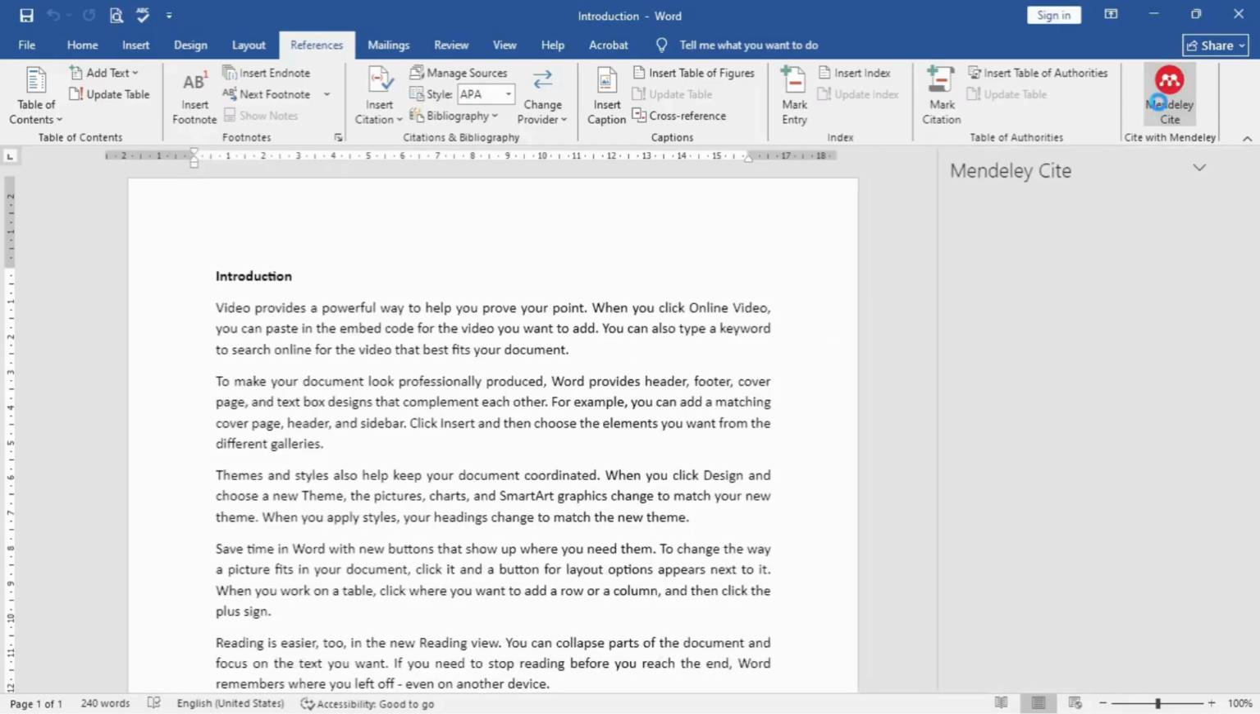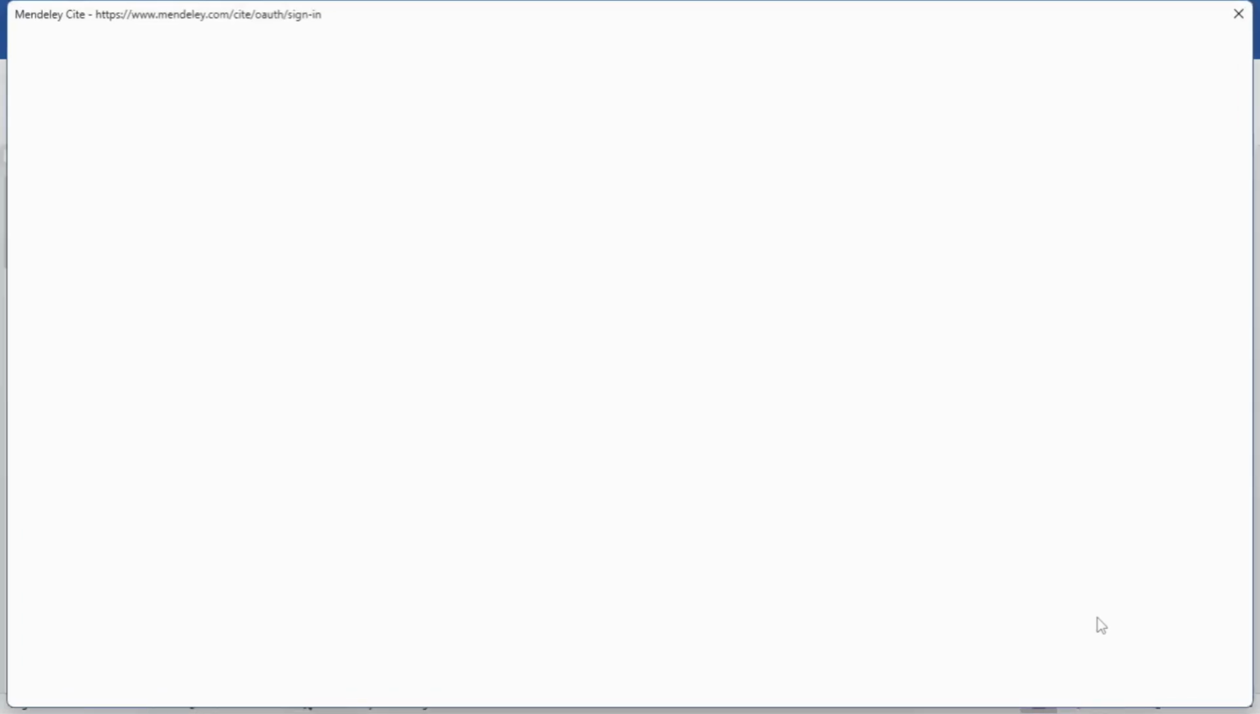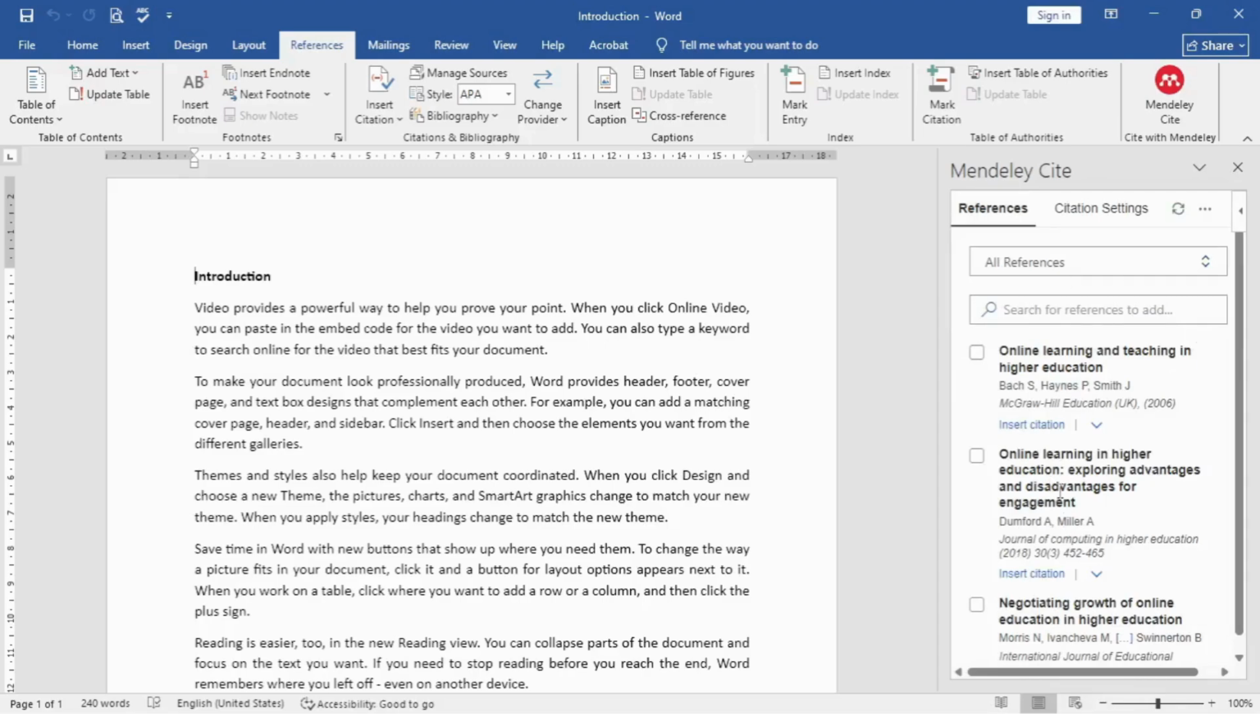Click on that. A panel will open on the right hand side. Click on Get Started. You will have to log in to your Mendeley account to use Mendeley Cite. So use the same ID and password to sign in. Once you sign in, you will be able to see your Mendeley library. This Mendeley Cite panel connects your Word document with your Mendeley library. If you do not see this Mendeley Cite option, even after installing Mendeley Cite, you need to restart your MS Word or check your internet connection.